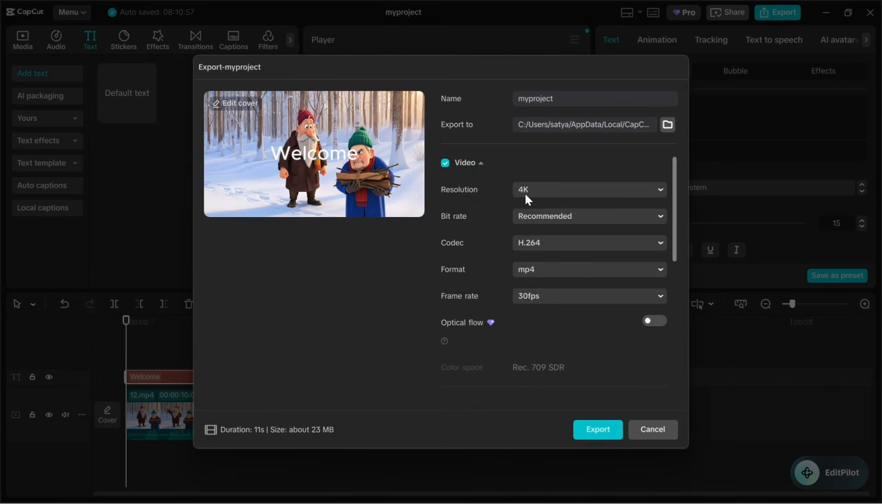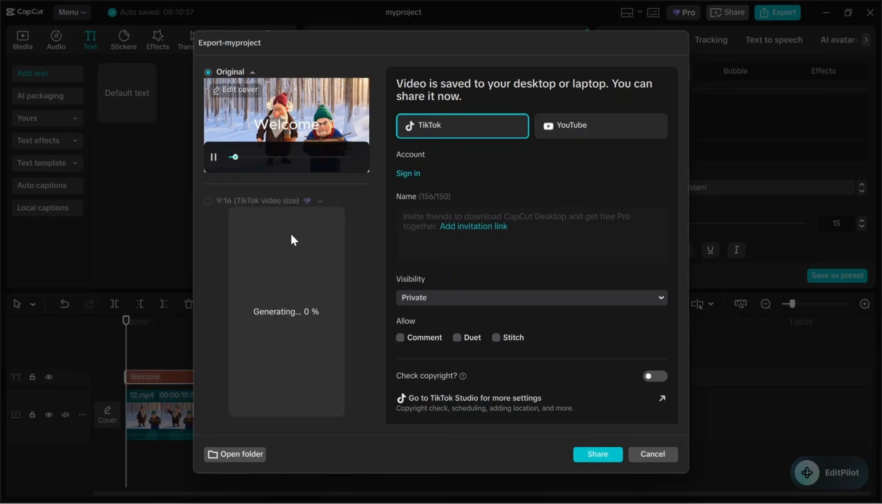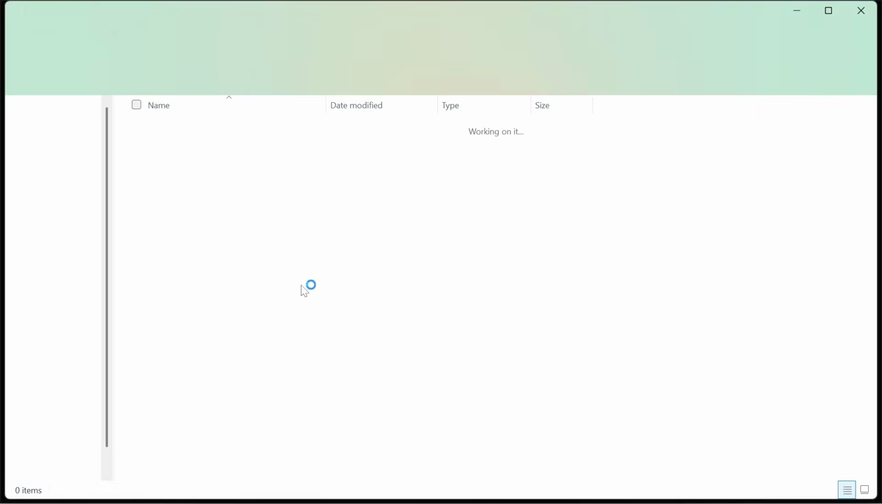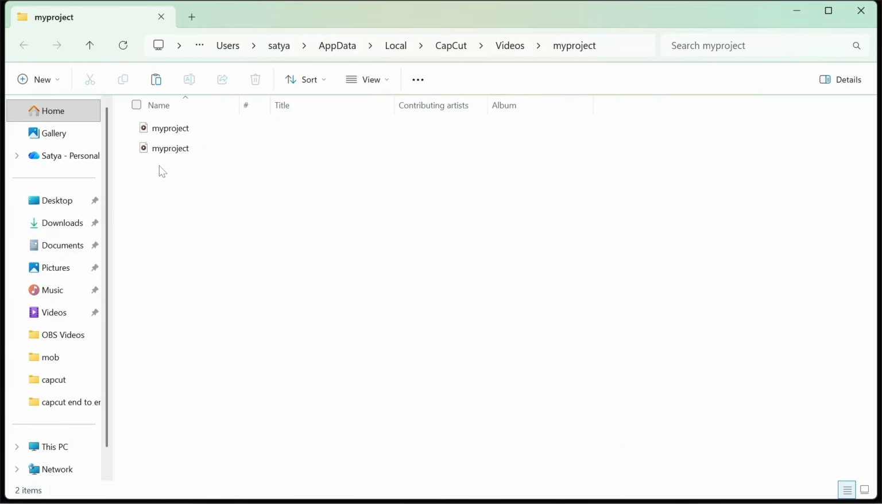Then there is resolution. You can do 4K, whatever you want. And then these you can keep as it is, frame rate and all those things. Then at last you can just click export again. Once you click export, this video will be available. It's ready. Now you can click open folder. Within open folder your video is ready.